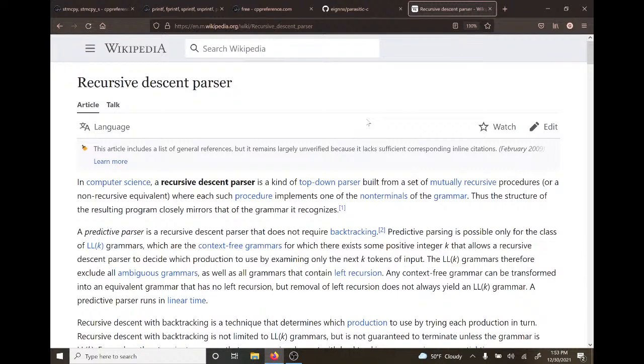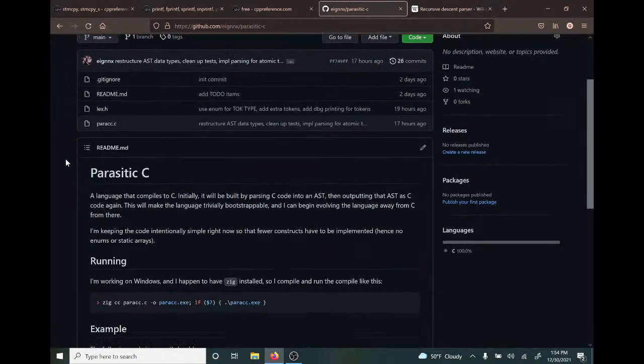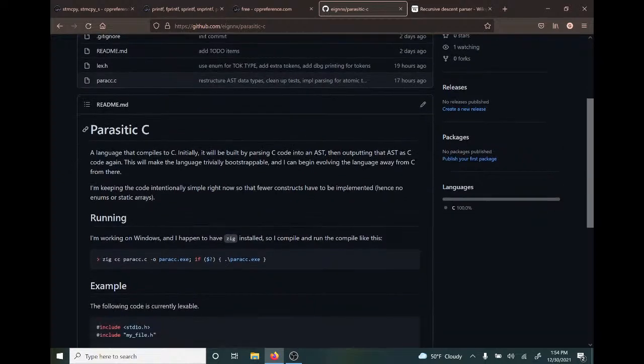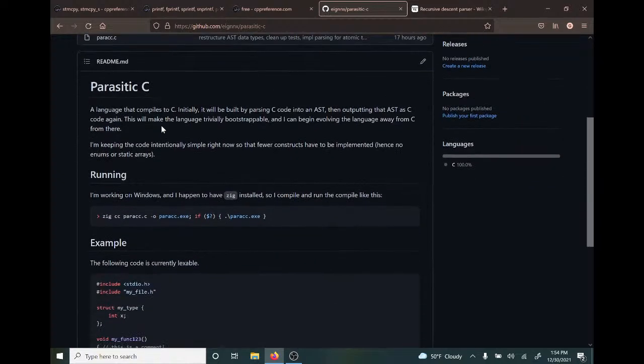So let me give a quick intro to the project again. There's a link in the description to the repository. What I'm trying to implement is a C compiler written in C that compiles to C.